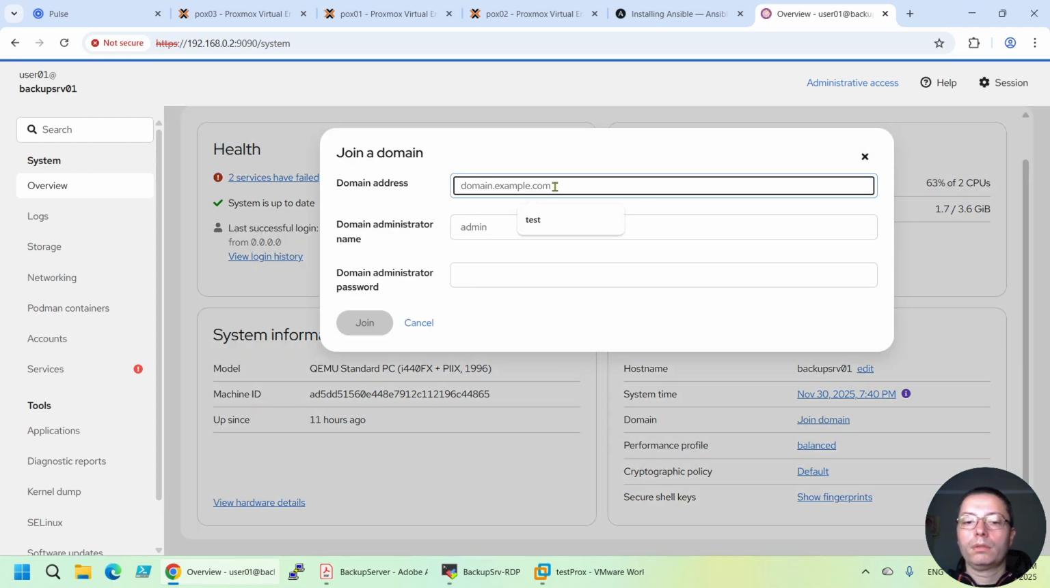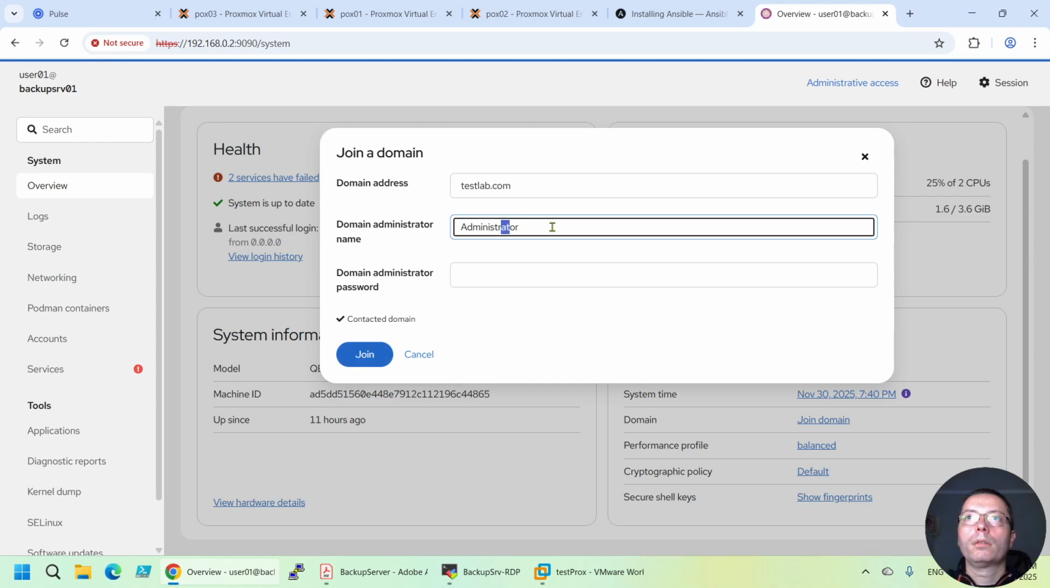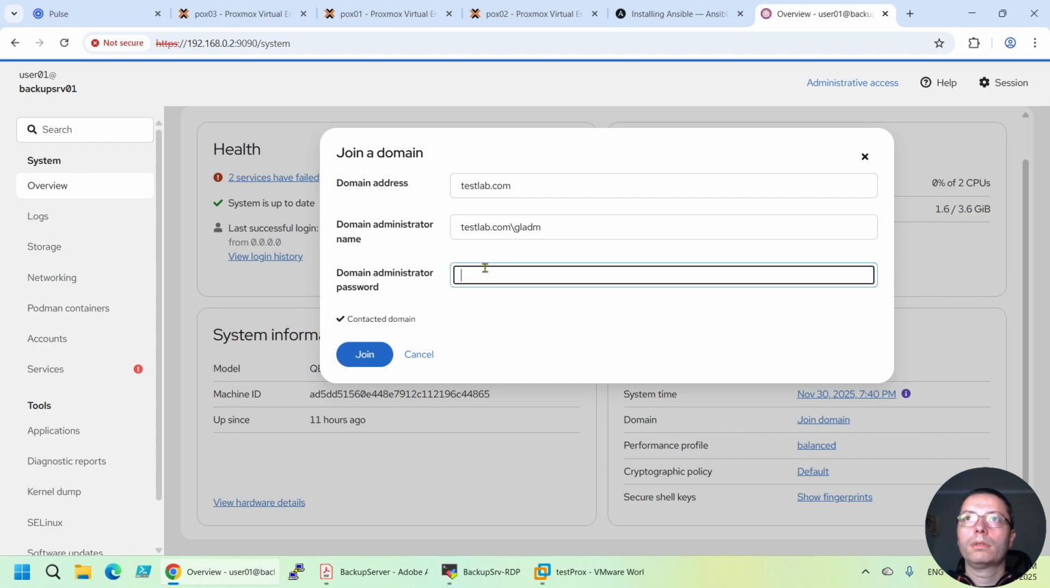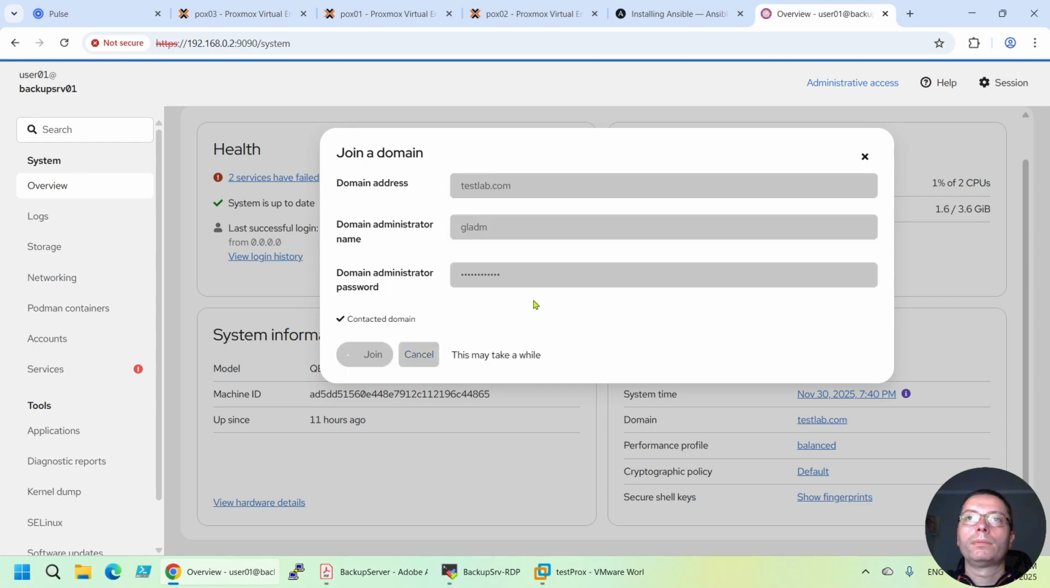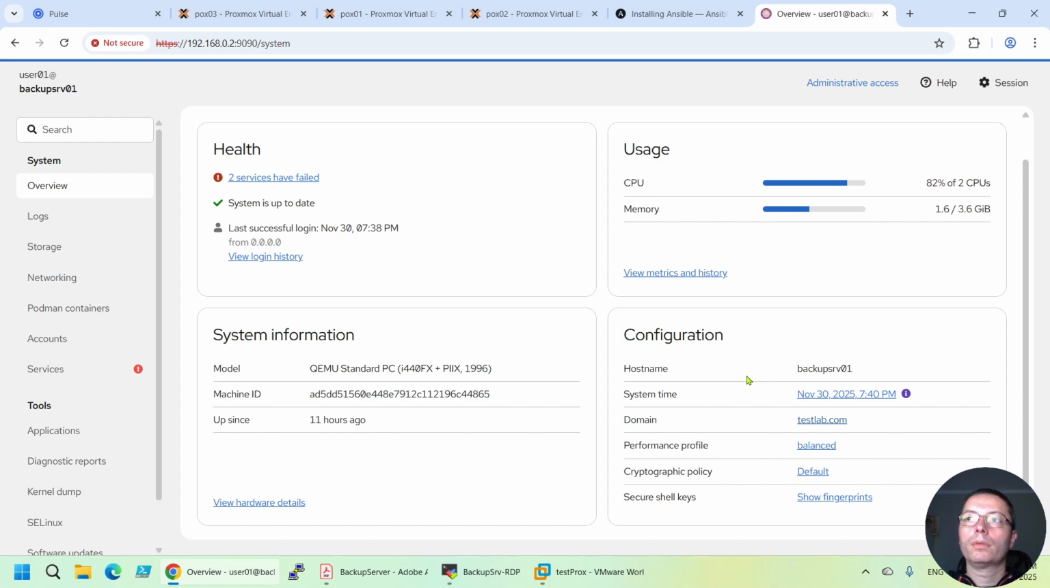Good practice. So it's testlab.com. The administrator is this one, and the password, but I don't believe I need the domain in the front. Connected, join. And this should be a smooth process. We shouldn't have any errors. Yeah, it's joined to the domain. So this was very easy.